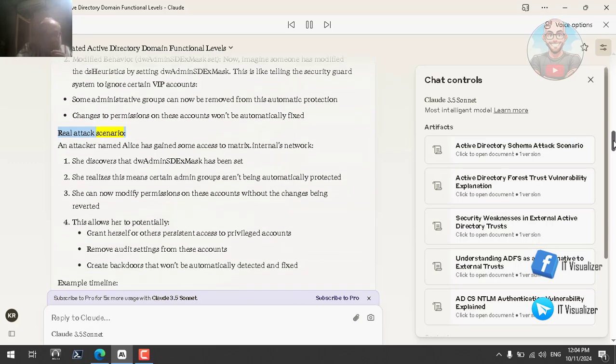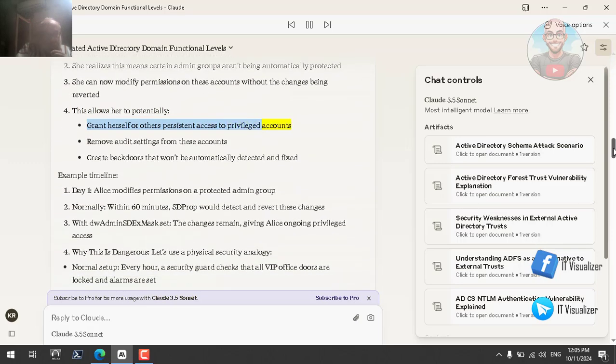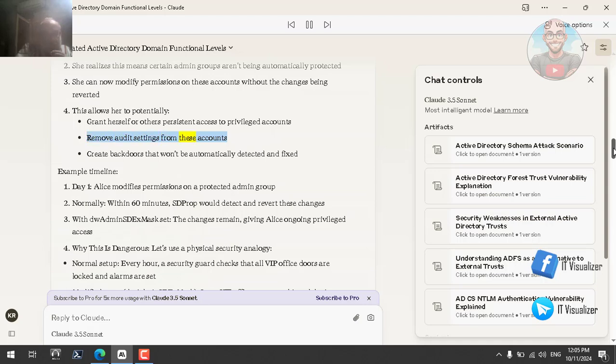Real attack scenario. An attacker named Alice has gained some access to matrix.internal's network. She discovers that dAdminSDExMask has been set. She realizes this means certain admin groups aren't being automatically protected. She can now modify permissions on these accounts without the changes being reverted. This allows her to potentially grant herself or others persistent access to privileged accounts, remove audit settings from these accounts, and create backdoors that won't be automatically detected and fixed.